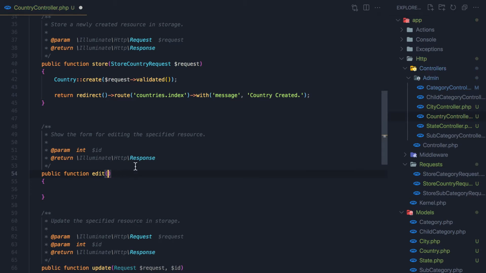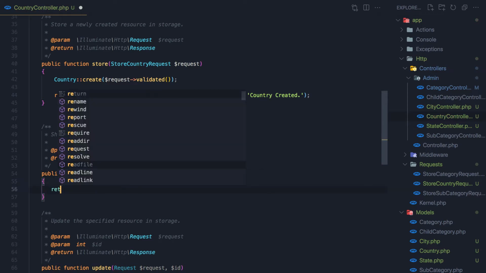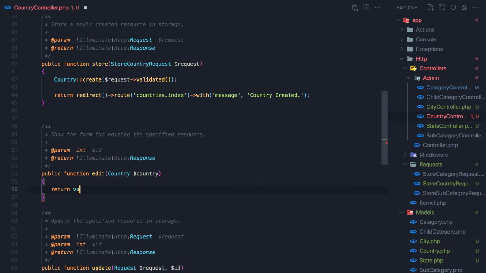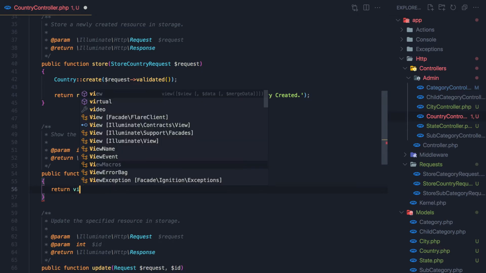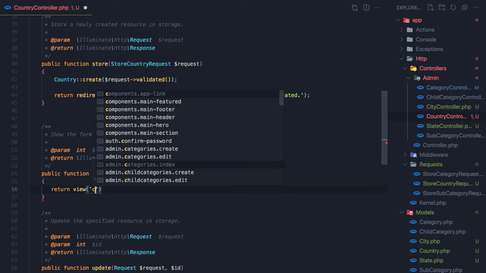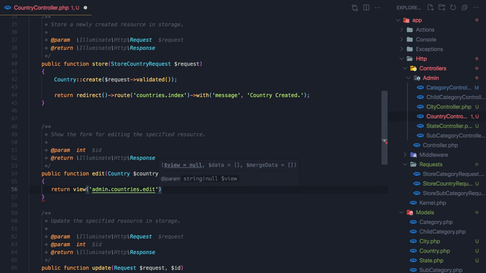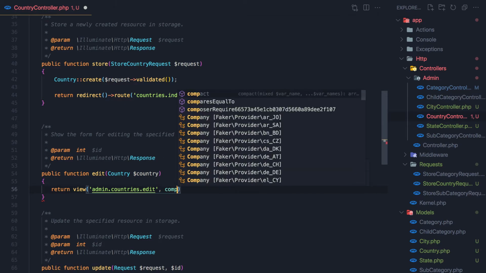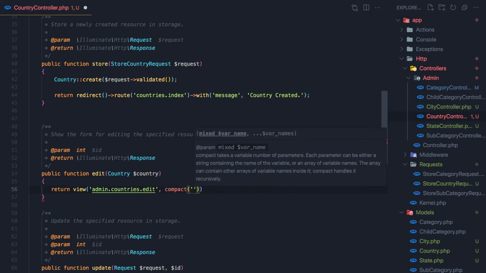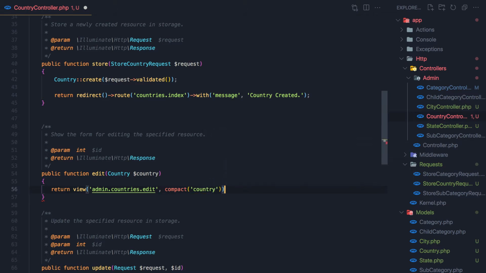We can say country $country, and here just return the view countries edit, and we pass the compact country. Okay, like this. Hit save and refresh.